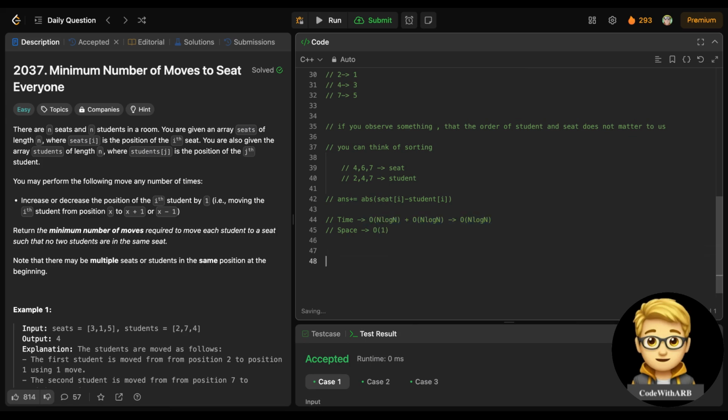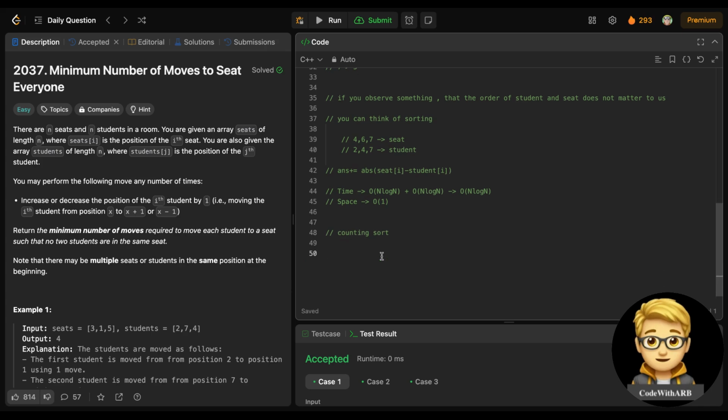Now, this approach can be used in many of the problems, in many of the medium problems, right? So this is an easy one, but still, you need to know this, the counting sort. What does this counting sort do?